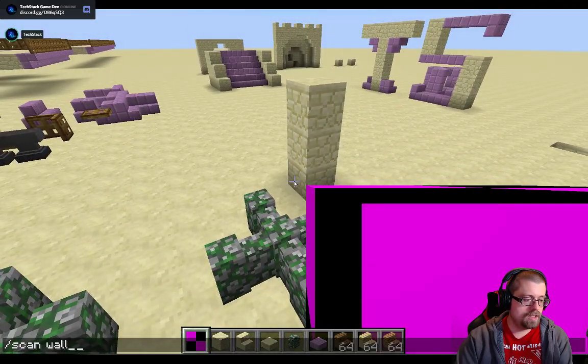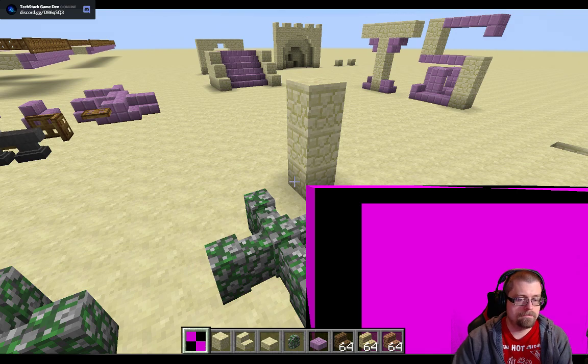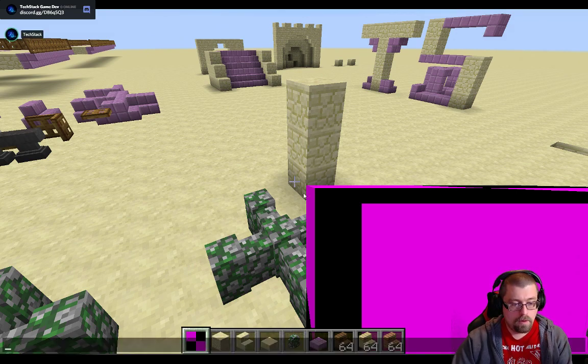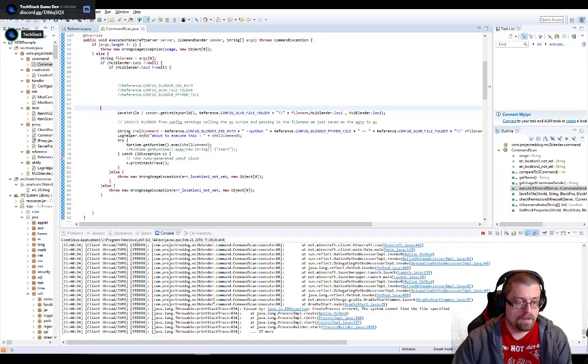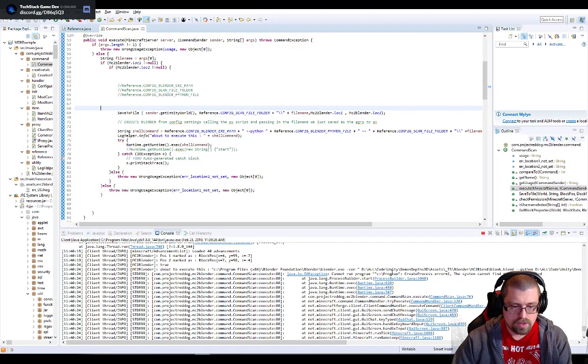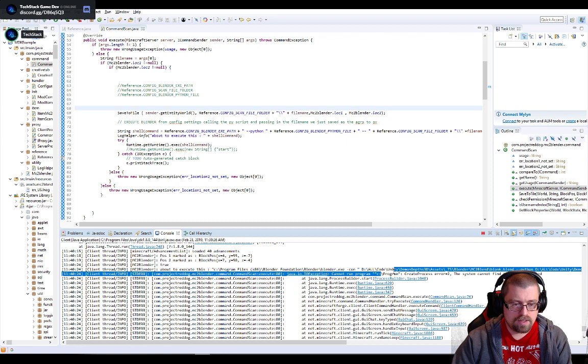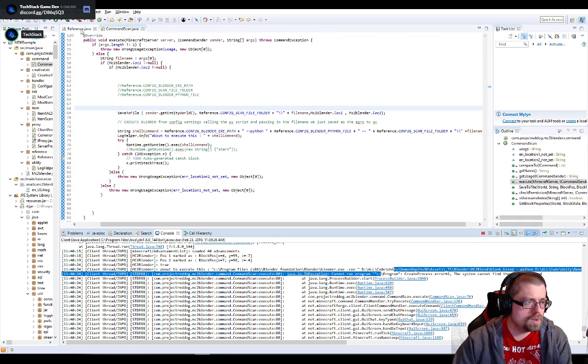Scan wall test. And we get nothing working because it gave us an error message. Can't run C program. Okay, it didn't like my quotes around something.